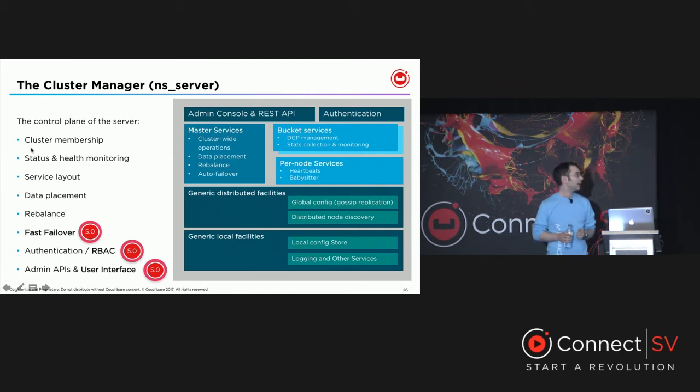So at the top level, we have the main things the user interacts with. We have the admin console and the REST API, and alongside that, we have authentication. Below that, we have master services. We said earlier that we have the same thing installed on every node, and that's completely true. But there are certain processes or tasks that only actually execute on one node. So we will elect an orchestrator or a master node in the cluster, and that is the one that's responsible for making some of these key decisions, such as data placement, rebalance, and auto failover.